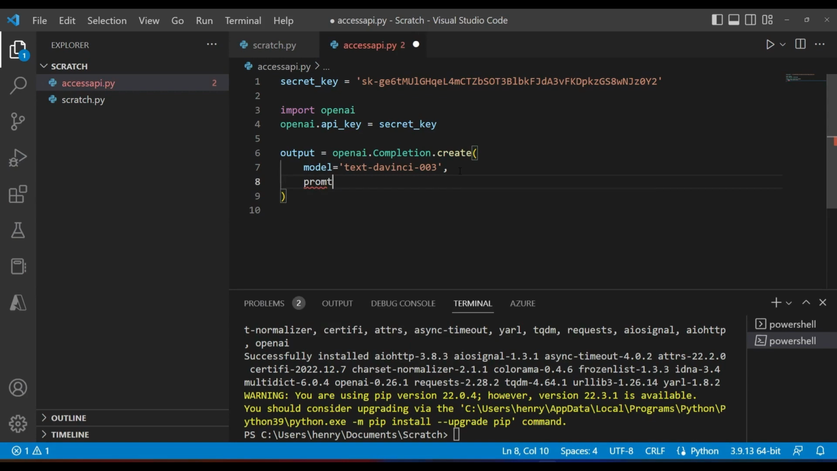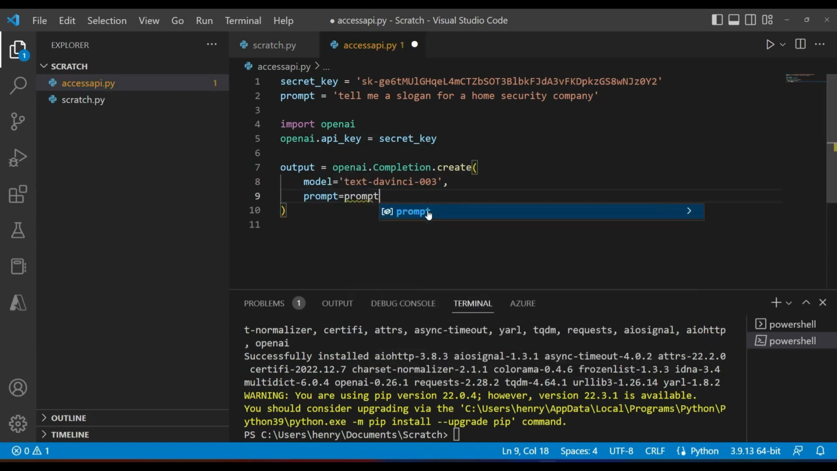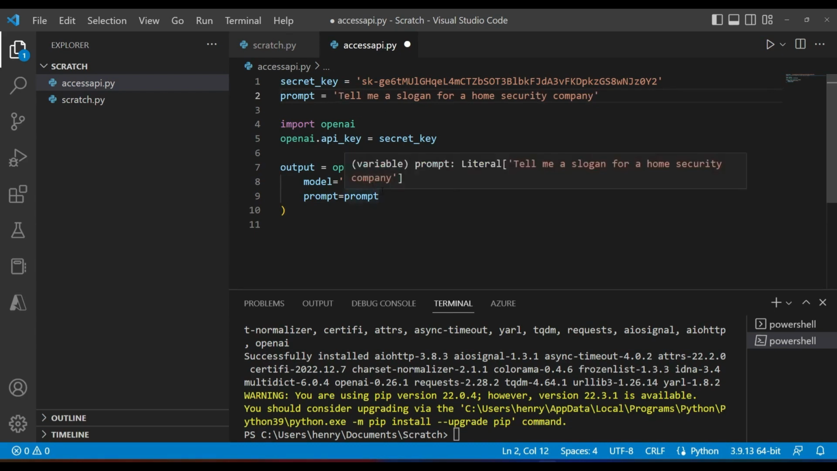Okay, perfect. The next thing is the actual prompt. What do you want ChatGPT to complete or produce? I'm going to go to the very top of this page and type a prompt. I want the prompt to be: tell me a slogan for a home security company. That's it. So I'm going to make the prompt parameter of this function equal to the prompt variable on top, which is: tell me a slogan for a home security company.